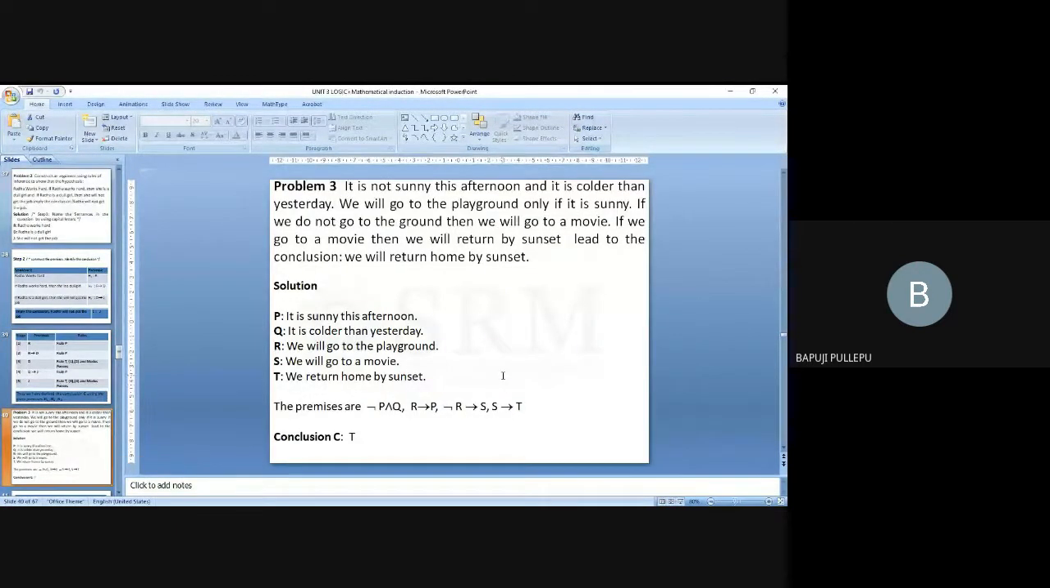Now the next problem is a super problem. These are good problems, all standard questions actually. If you appear for the university exam, they may give these. Third problem: it is not sunny this afternoon and it is colder than yesterday. One rule is we will go to the playground only if it is sunny. If we do not go to the ground, then we go to a movie. If we go to a movie, then we return by sunset. Conclusion: we return home by sunset.